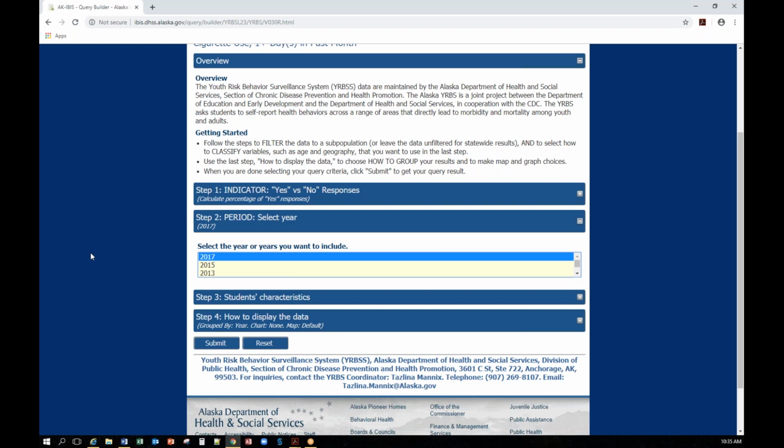If I am interested in data for more than 1 year, I can hold down the Control key on my keyboard while clicking on additional years. If I am interested in data for all available years, I can select the most recent year and then hold down the Shift key on my keyboard and scroll down to and select the last year in the list.